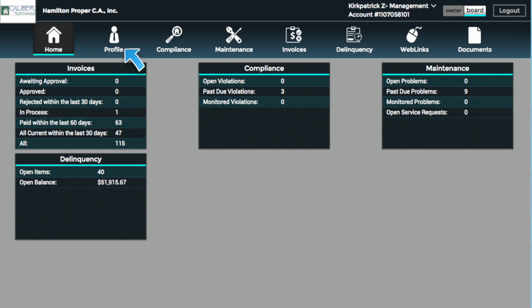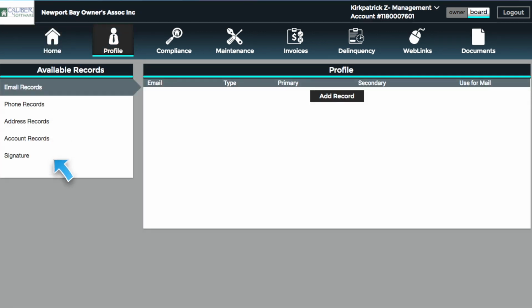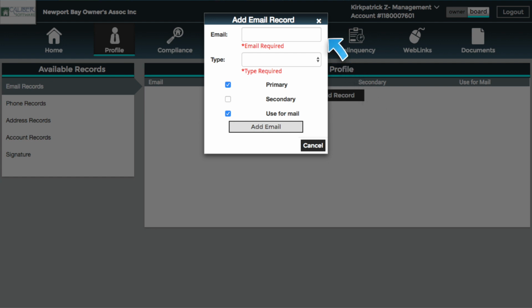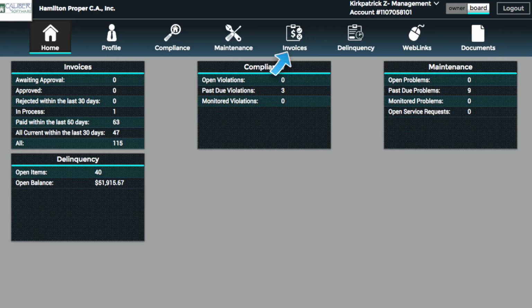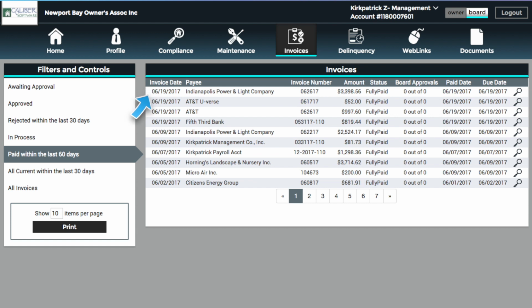Click on the Profile tab to view all available records. To add a record, click here and enter the appropriate information. Click on the Accounting tab to preview all accounts and balances. As a board member, you may see all invoices that are waiting for payment and view those that have already been paid up to 60 days.